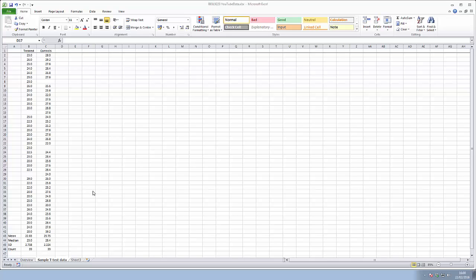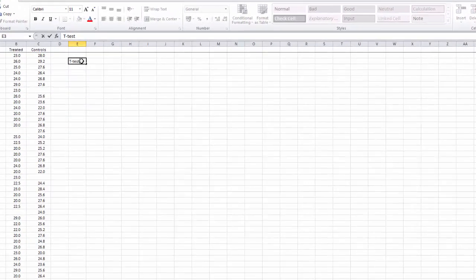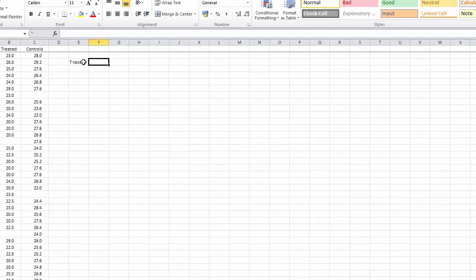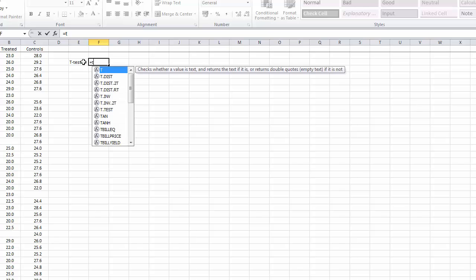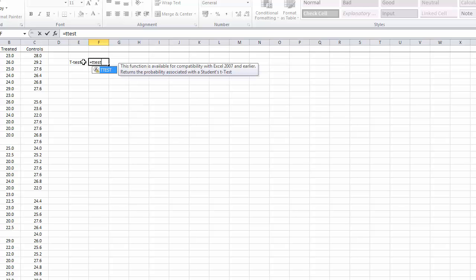So we've got our data arranged, and now we're going to move on to doing a t-test with our data. Excel has built-in formulas for t-tests and for doing a variety of different statistical approaches, and I'll show you the two ways that you can actually apply those. So let's do the very, very simple t-test. I'll just put in a quick label saying t-test. And then after the label, I'm going to put in a formula.